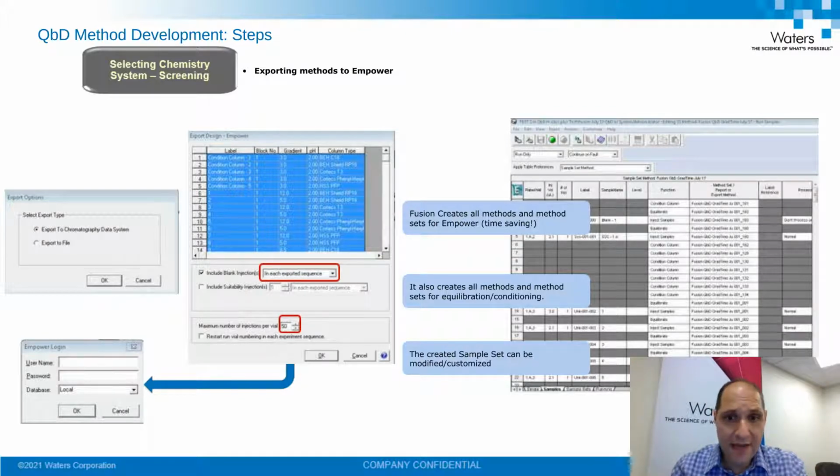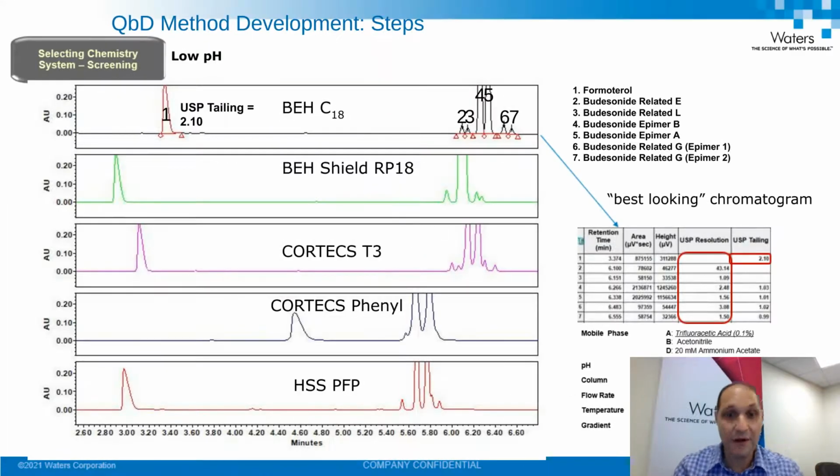It's important to note here that although Fusion interacts seamlessly with Empower, it won't log into Empower without asking you for your login credentials. It won't automatically log into Empower. So it goes with the level of permission you have for Empower to log in.